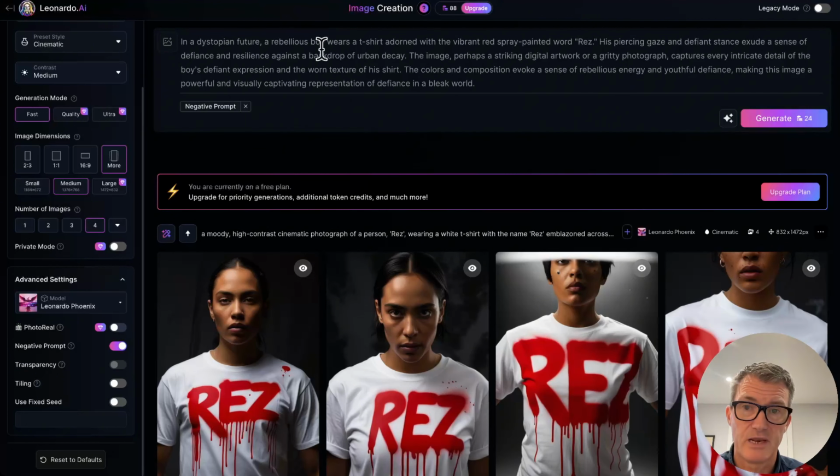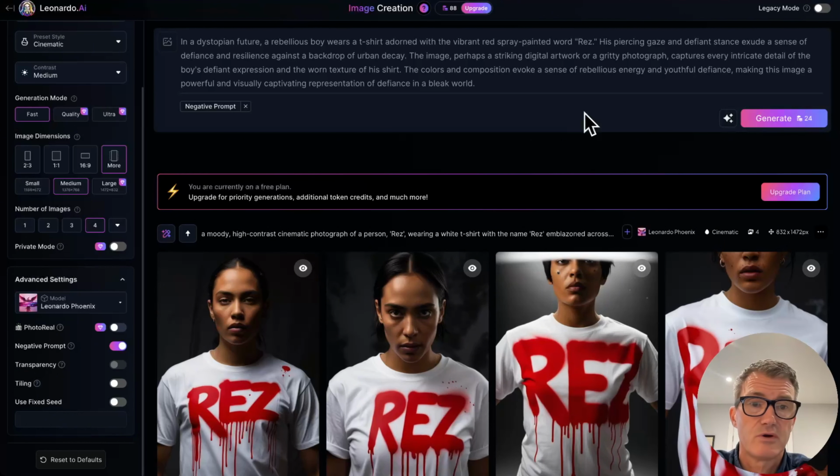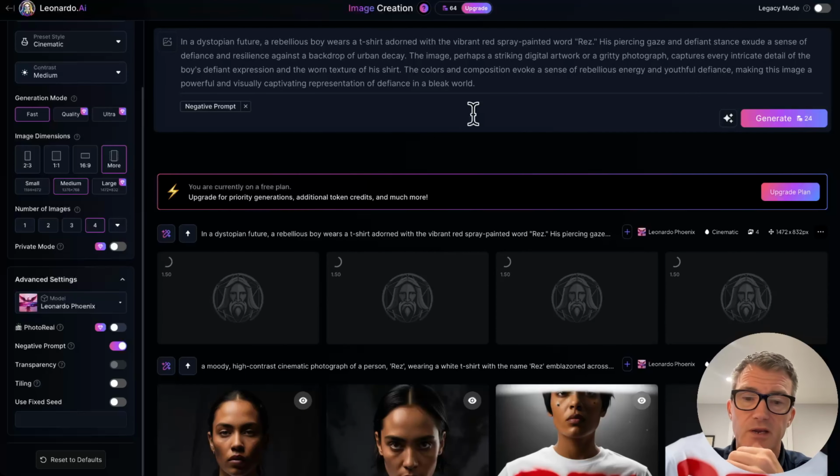Right. A rebellious boy wears a t-shirt adorned with his piercing gaze and defiant look. Look at that. I could spend half an hour trying to get something that's good. The image perhaps is a striking digital artwork of a gritty photograph. Okay, so I might not want that, but I'm going to leave it and just let it do its stuff. The colours and composition evoke a sense of rebellious energy and youthful. Yeah, that's exactly what I was looking for. Let's push the button.